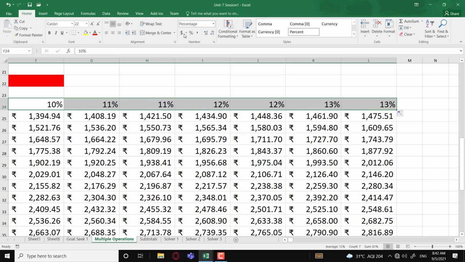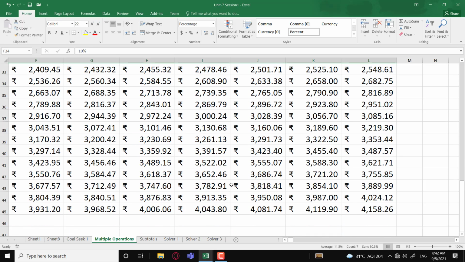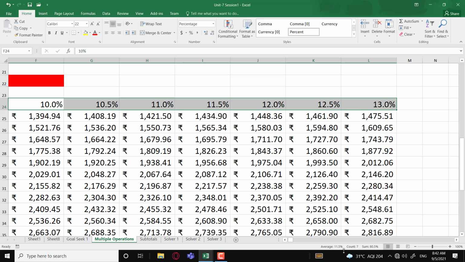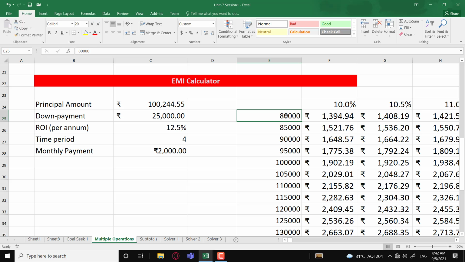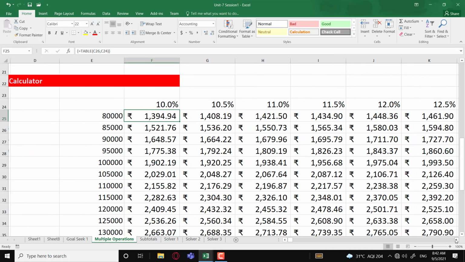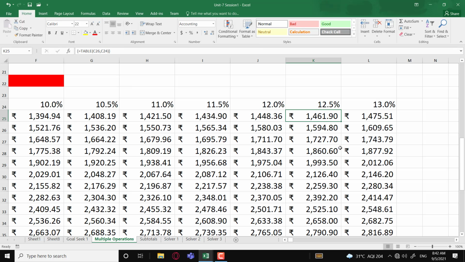So I'm just going to click these two and okay. Here I'm going to increase them by one more decimal point, and you'll be able to see that now all the data is consistent. So here you can see that for a laptop costing 80,000 at 10% interest rate, I have to pay a monthly EMI of only 1,394 rupees. Whereas if I move forward and look at 12.5% interest rate, I have to pay 1,461 rupees as the monthly payment.